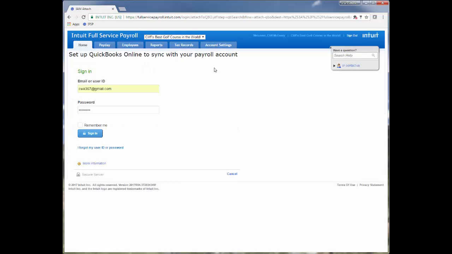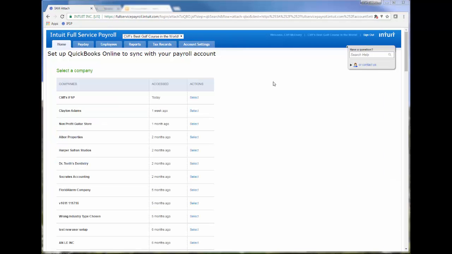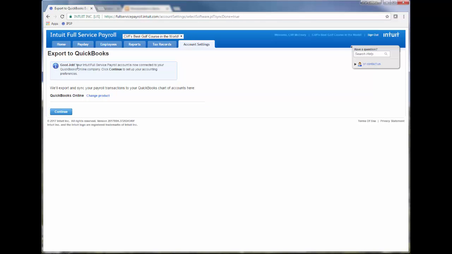Click continue. When you click continue, you'll be prompted to sign into QuickBooks Online. So based on this email and password, it's going to give me a list of the QBO files that I want to link or connect to my standalone IFSP. So when I sign into QBO from within IFSP, as you just saw, you're going to select the file that you want the data to go to. So just click select here. This is going to be Cliff's IFSP. And then, good job, right? Your Intuit Full Service Payroll account's now connected to your QuickBooks Online company.